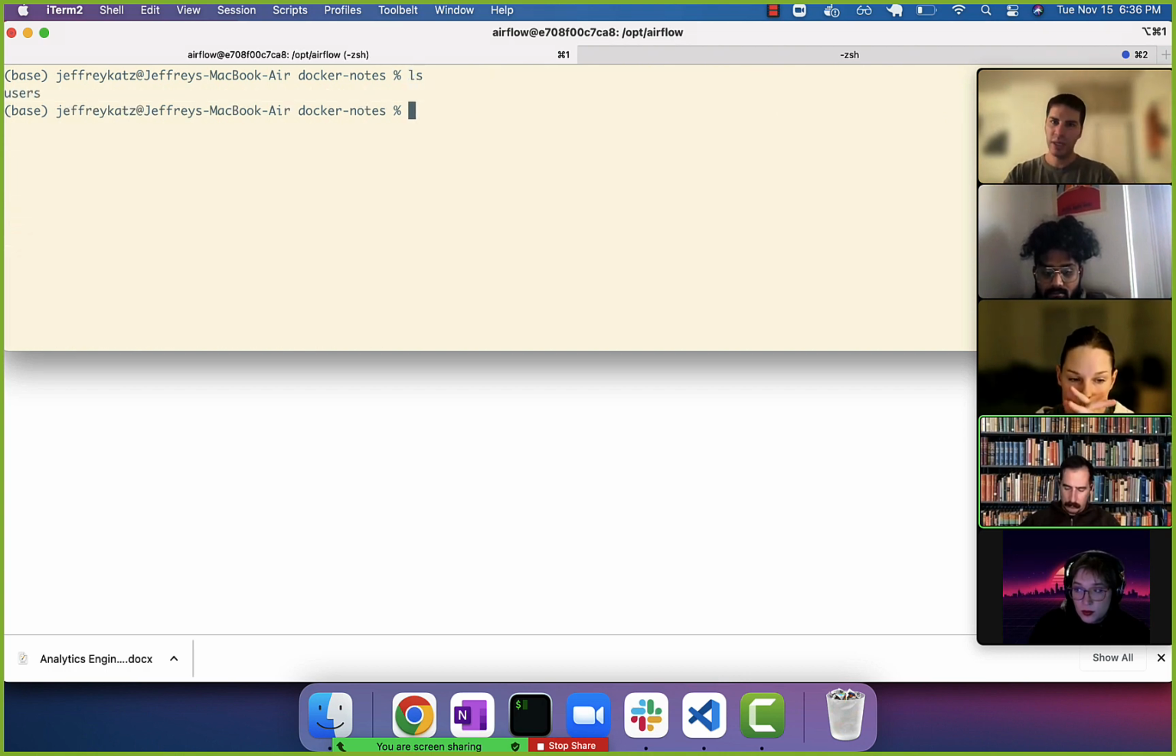Another way we can do this is using Docker Compose. So I just have to remember the version number. Give me one second.